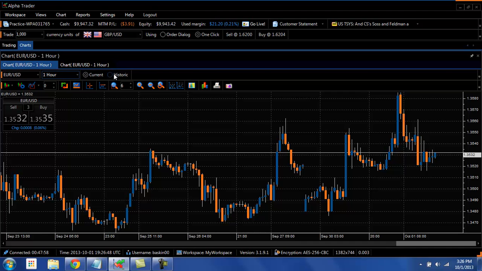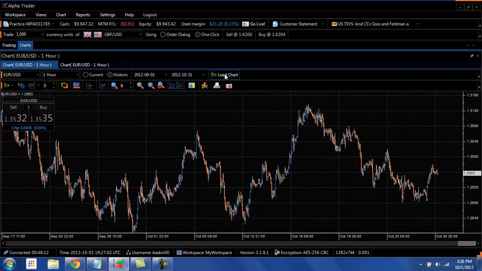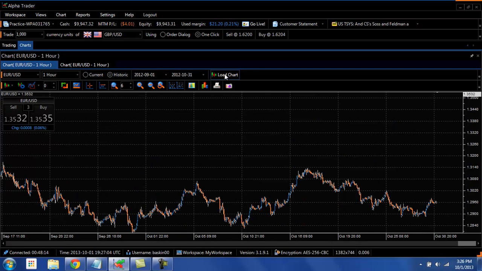You also have an interesting feature with the current versus historic. So let's say there's a certain date range I want to see. Say for example, September 1st, 2012 through October 31st, 2012. We put in this date range, we hit load chart, and then that will populate on our screen.